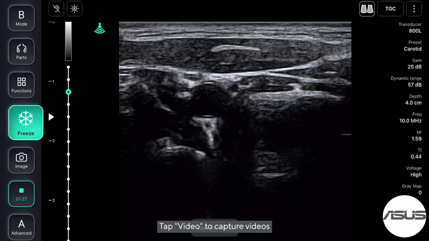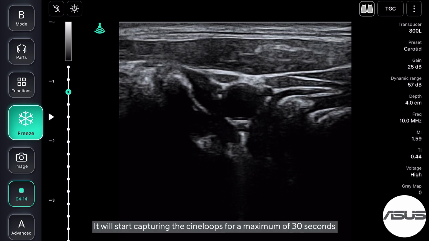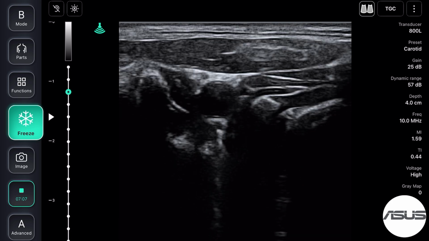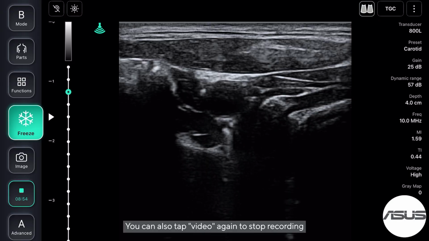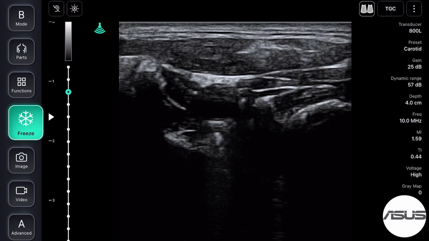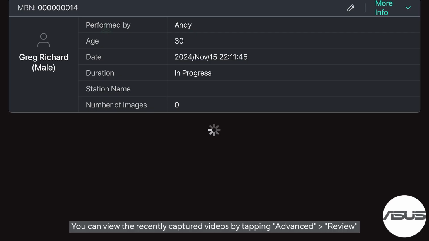Tap Video to capture videos. It will start capturing the Cineloops for a maximum of 30 seconds. You can also tap Video again to stop recording. You can view the recently captured videos by tapping Advanced > Review.